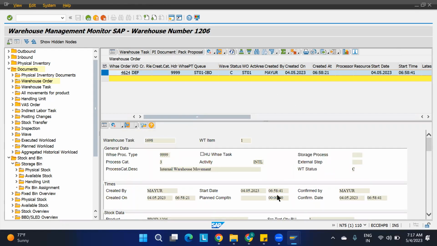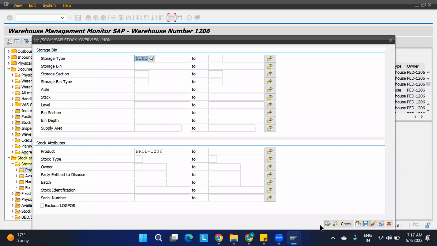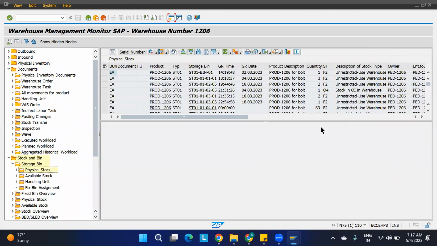No doubts. Okay. So next thing, I will just go to the physical stock. Okay, execute. Now I have moved this stock to this bin. Okay, Q4 stock. I don't want the Q4 stock here. The stock is in quality inspection. I have inspected it, but I found that the stock is correct, so I want to move it back to unrestricted.